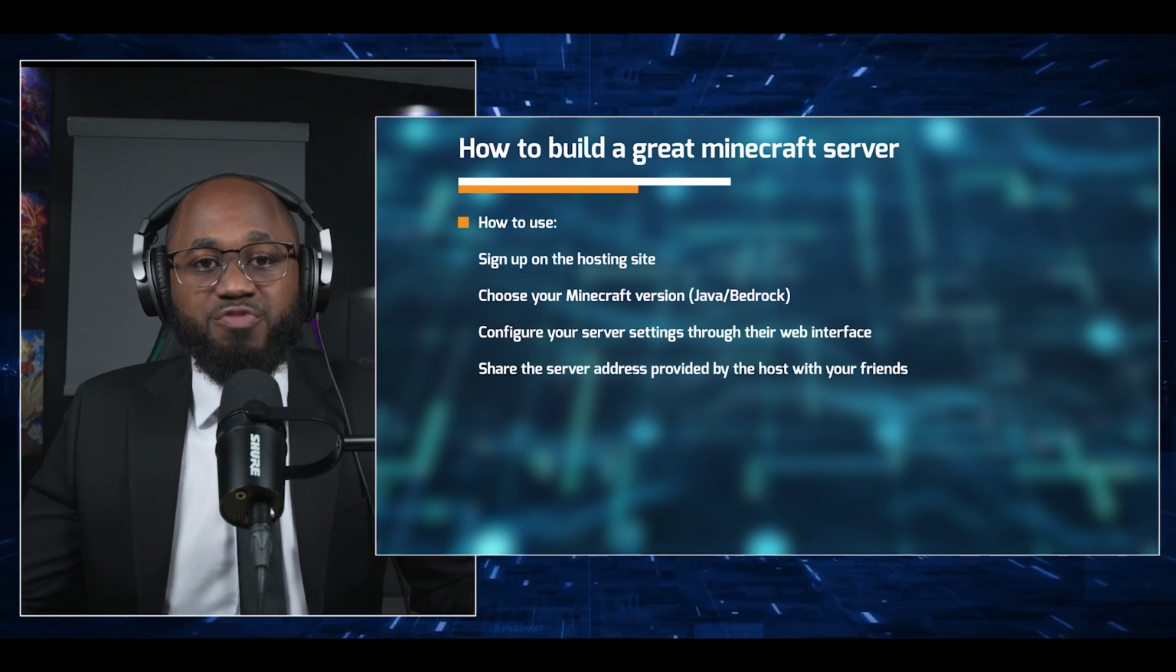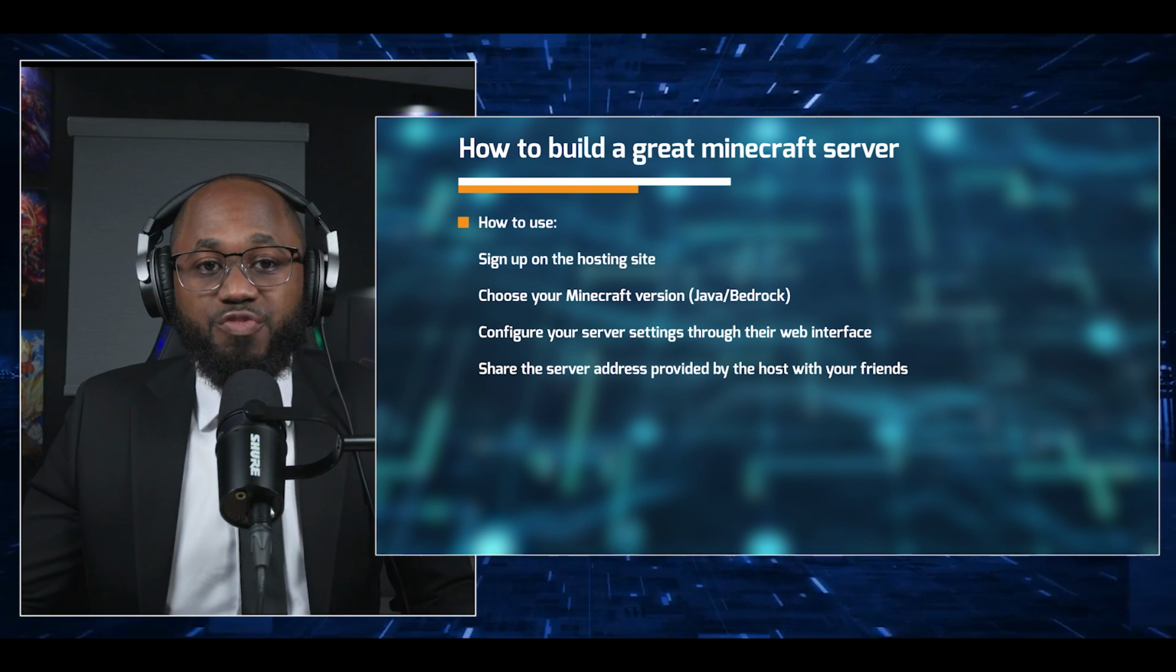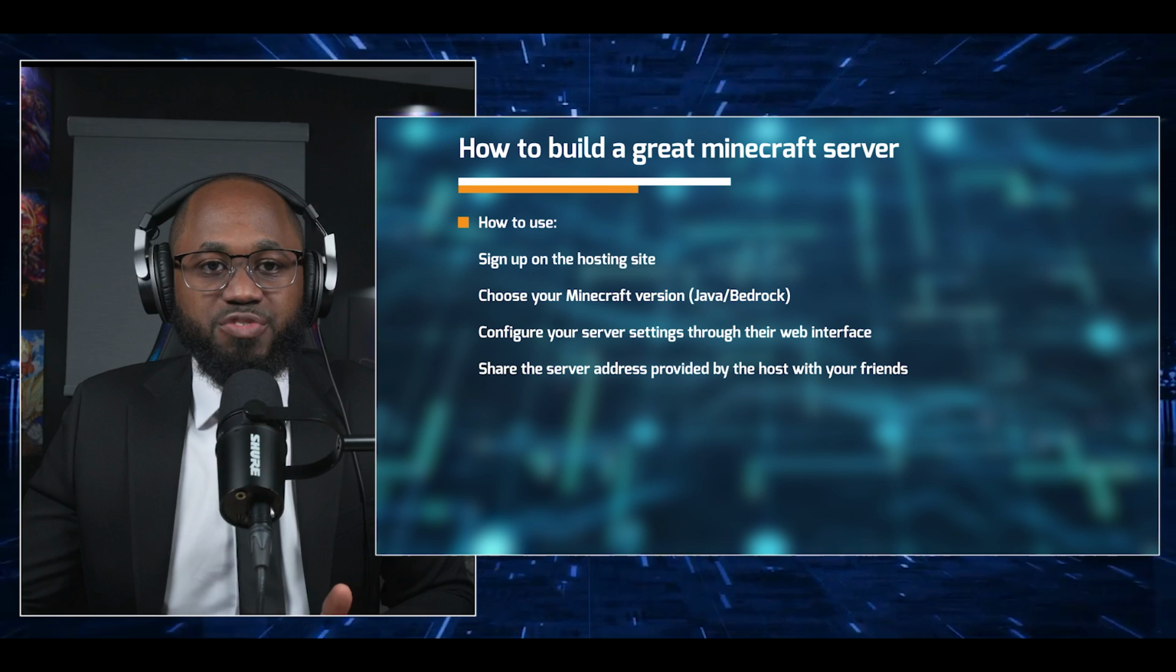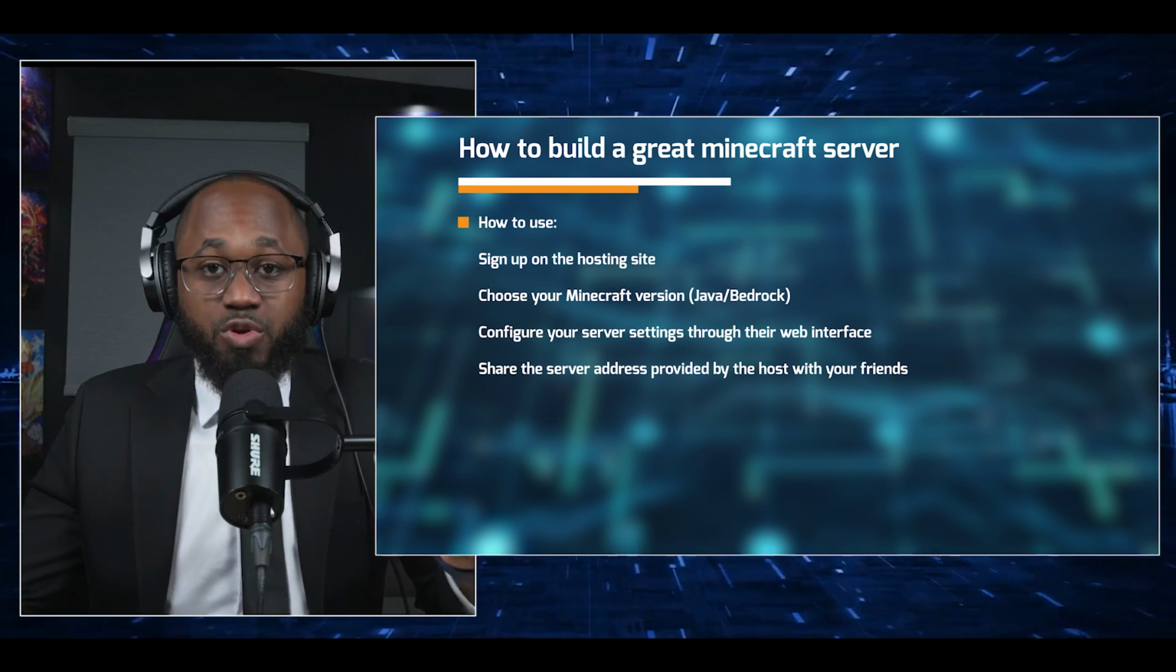Now, the way you do this is you sign up on the hosting site, then choose your Minecraft version, whether it's Java or Bedrock, then configure your server settings through their web interface and share the server address provided by the host with your friends.